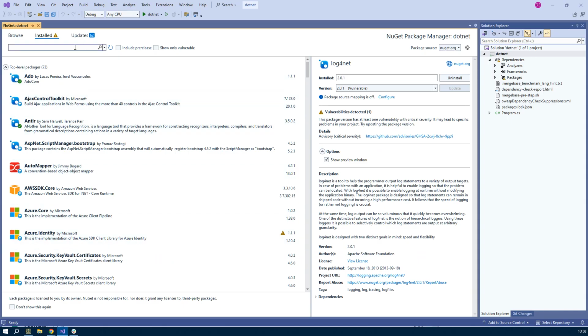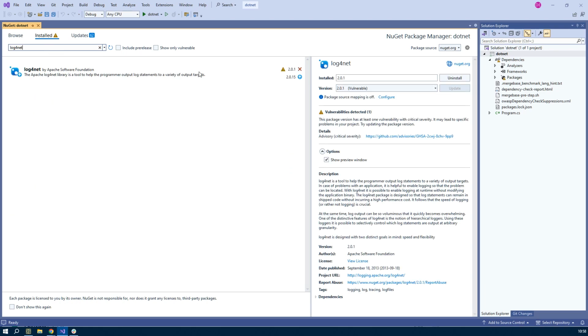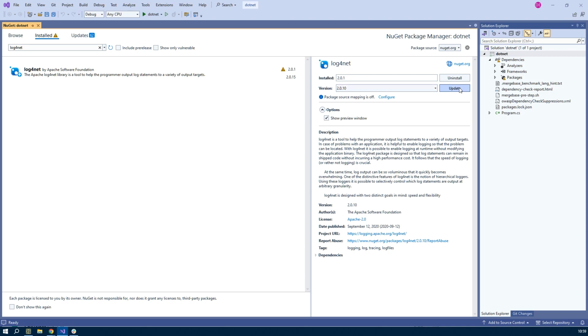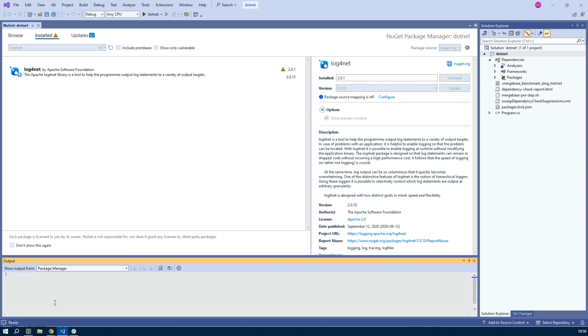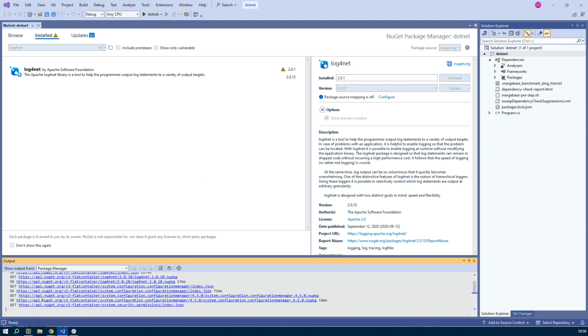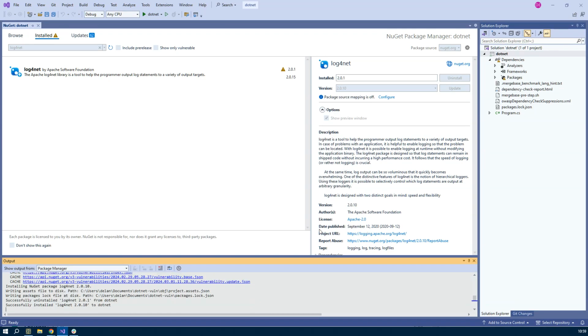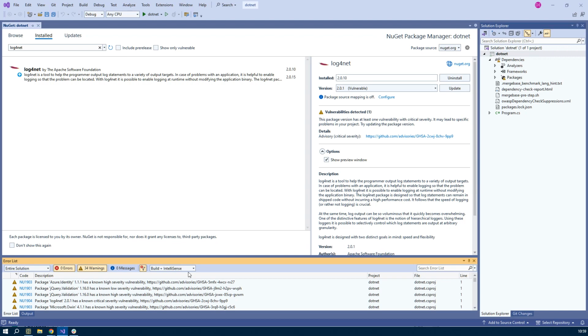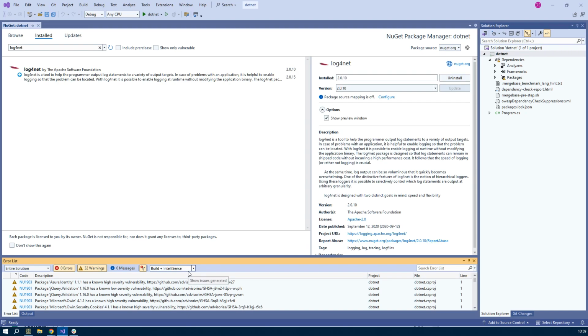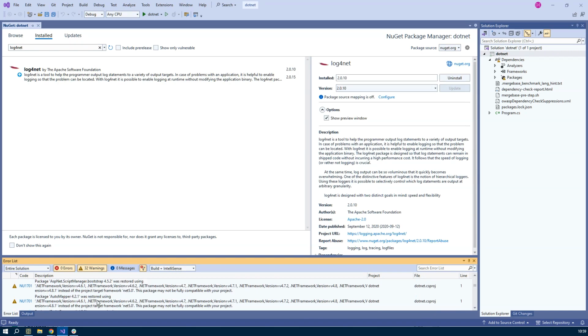If we head over to Visual Studio, we'll type the name of the component we want to upgrade, and 2.0.10, and we can update that component. There you go. We've made that change.